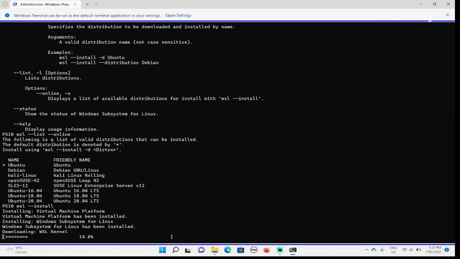Installing Windows subsystem for Linux. The reason why I do this is because when I first started screen reader, it's hard for me to find. Windows subsystem for Linux has been installed.